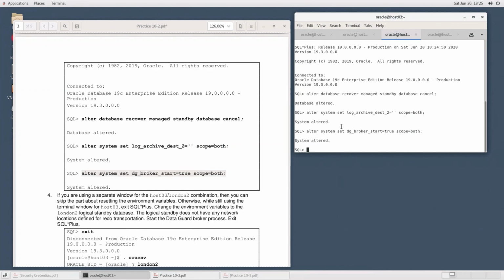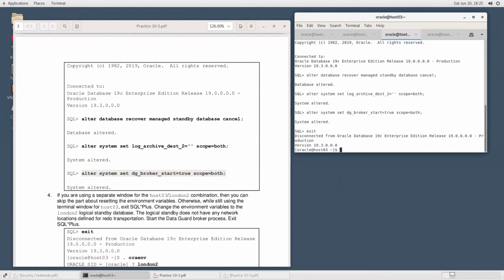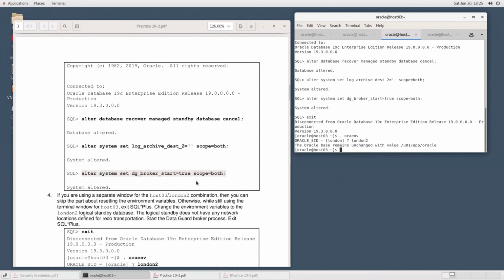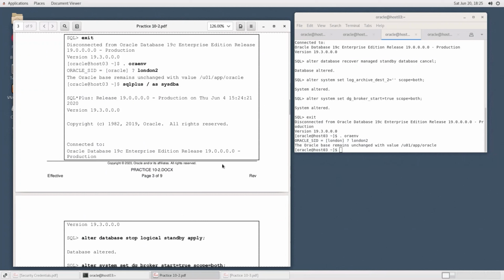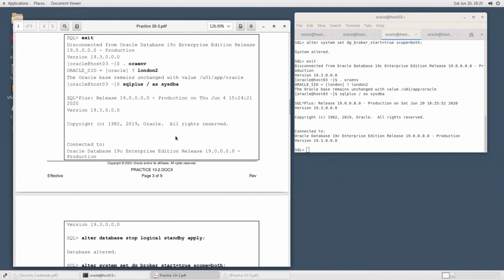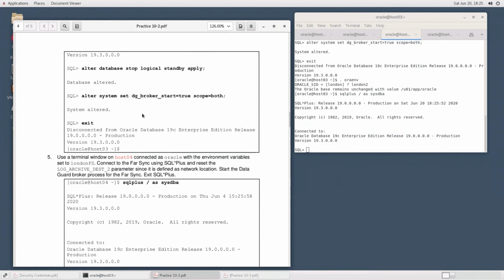And this is a configuration of a London database. Now I will exit out. Now it's time to configure the logical standby database in the same host, ORA-env London 2. So you will have to log in as sysdba. In this database, we have a SQL Apply service, and we can stop the SQL Apply service by executing alter database stop logical standby apply.